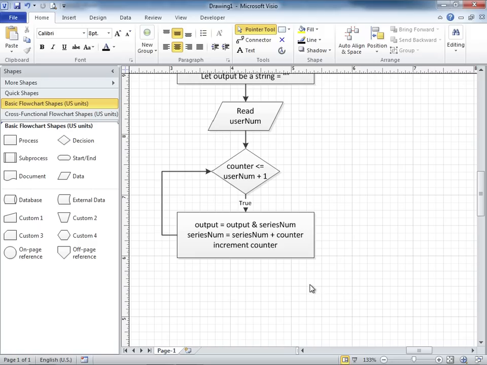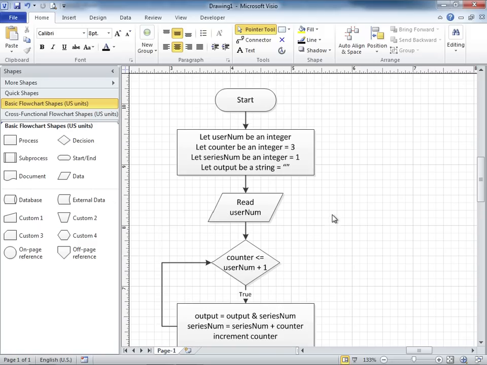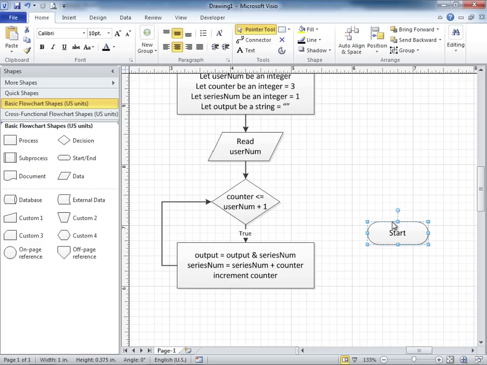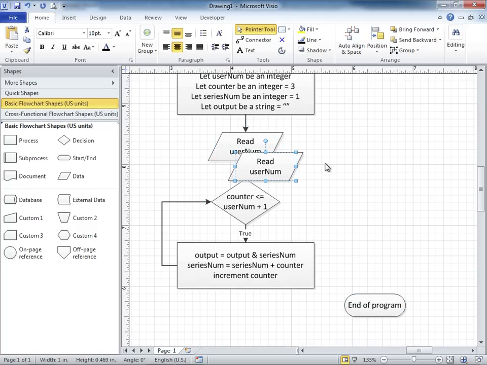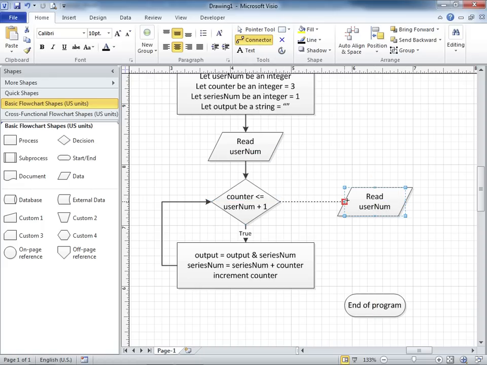So I can just take one of these shapes over here. I'll just copy and paste this one over here. Copy and paste, and I'll just put it over here. Say end of program, but I'm actually not supposed to put end of program. I'm supposed to display the results. So what I'll do is I'll just take this guy over here and put it over here like this. And then I'll draw a connection from here to here.